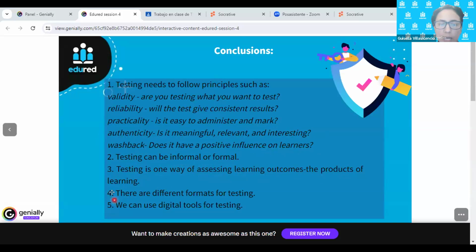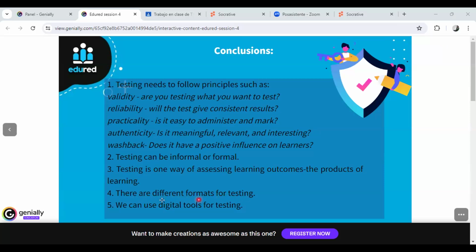I don't know if Diana is there or maybe Patricia. Okay. There are different formats for testing. We can use digital tools for testing. Right. And today we have used Socrative.